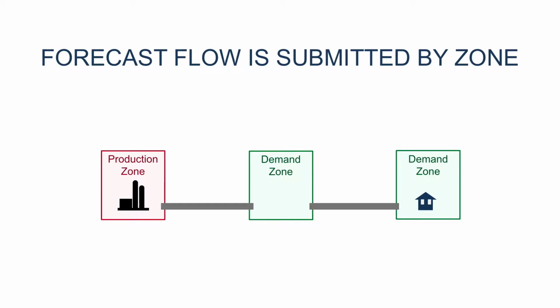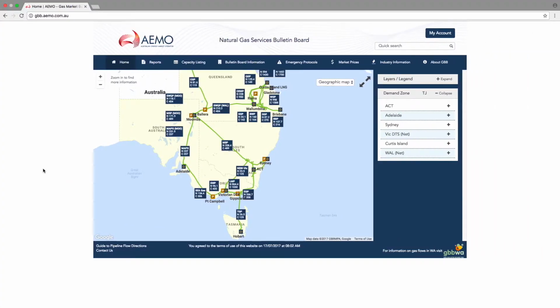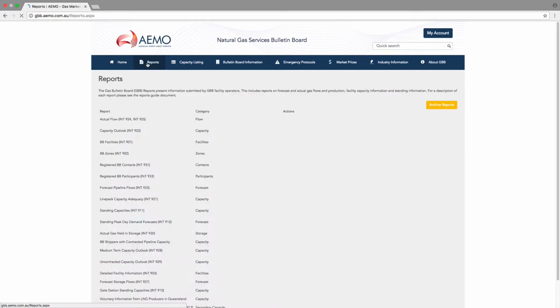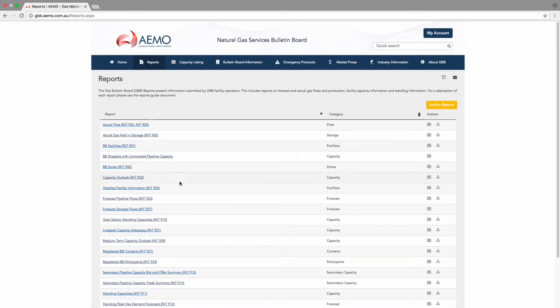Pipeline operators submit a forecast flow for each zone that their pipeline delivers to or receives from. We'll take a look at an example in a moment. You can see the forecast flows in 2 places on the bulletin board. The first is on the homepage, where the flows and arrows on the map are all sourced from the most recent firm nominations and renominations. The other option is to look at the forecast flow report under the Reports tab.